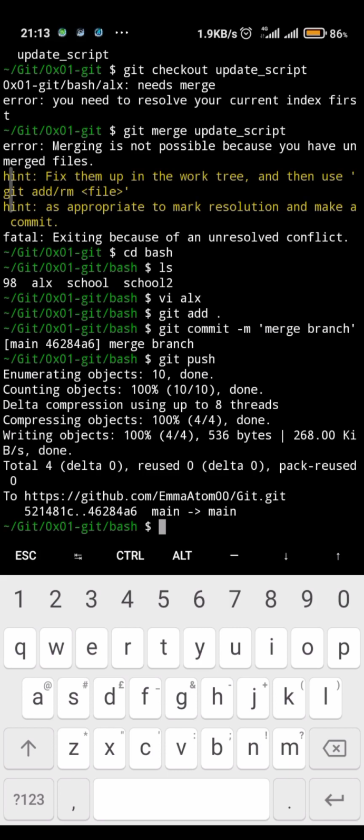Then you have to edit that out yourself and remove the equal and the append signs, which are the less than and the greater than. You just have to remove that. That's what I did, and I was able to commit and push.